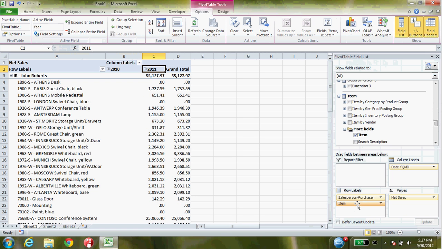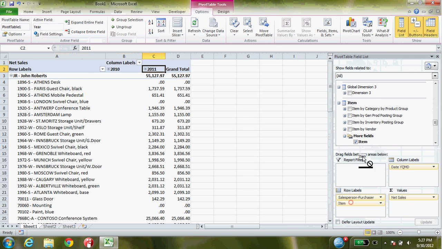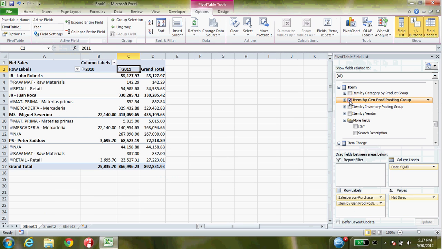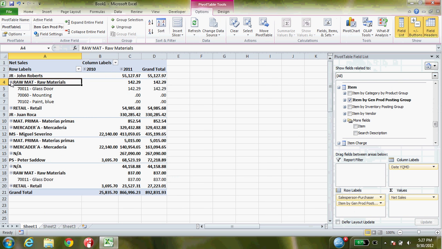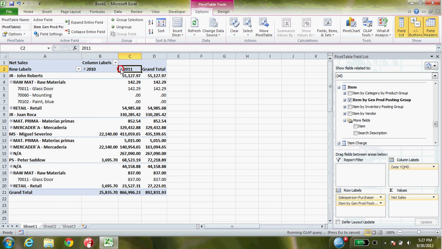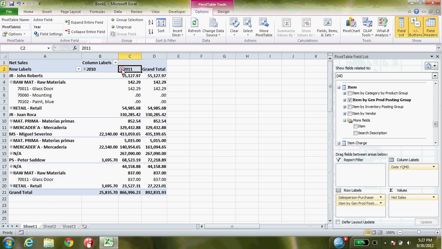For this, we can replace the item dimension with a hierarchy. And we can see items only when expanding the posting group. If we expand posting group and also year, we can get one of the lowest levels inside of the report.